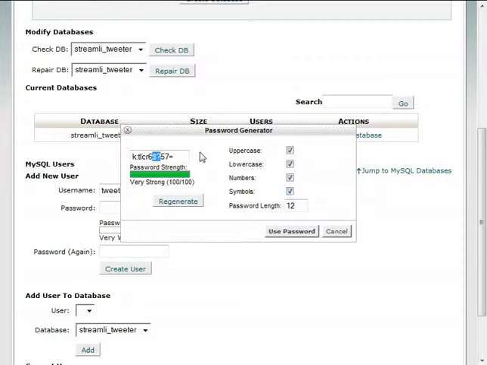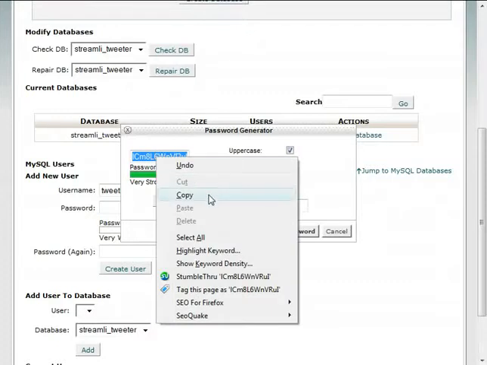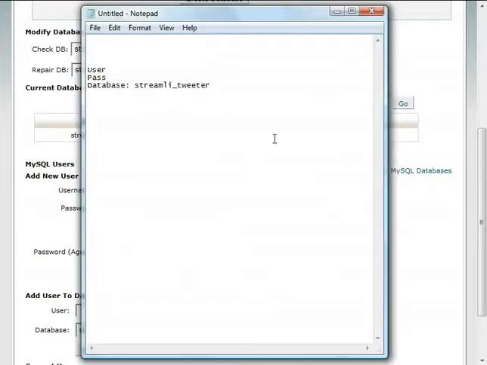I just like the option to be able to double click on my password and get the whole thing. So what I do is I uncheck the symbols box, regenerate, and look at it, it still gave me very strong. So now when I double click on it, the entire thing highlights. You copy it, and then you're going to paste that into your notepad. And this will come in handy when you need to add the username and the password and the database to other files in the future.